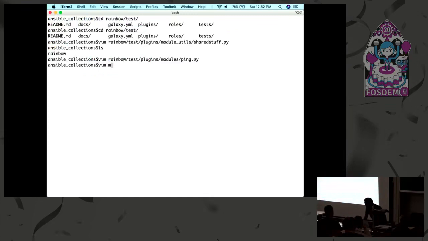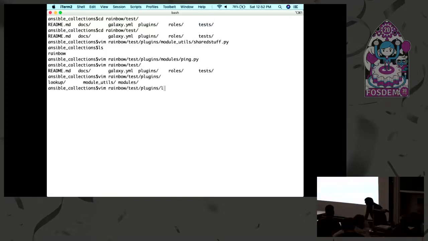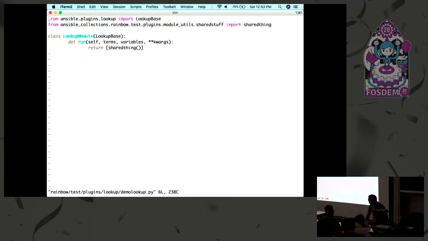Same case goes with the filter things. I have a lookup plugin called demo lookup. You will notice that I'm using the same shared code from here, and I'm using it in the lookup plugin. So this is a bare bone lookup plugin, and I'm using the same shared code over here. That solves the first problem of sharing the code between plugins and the module itself.